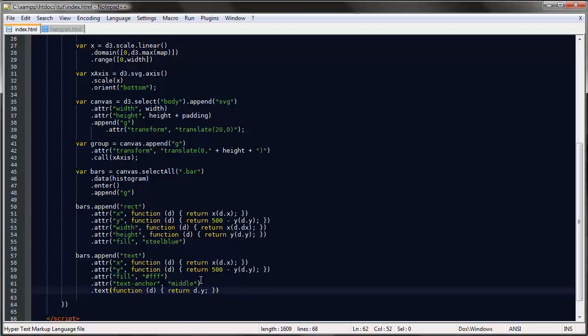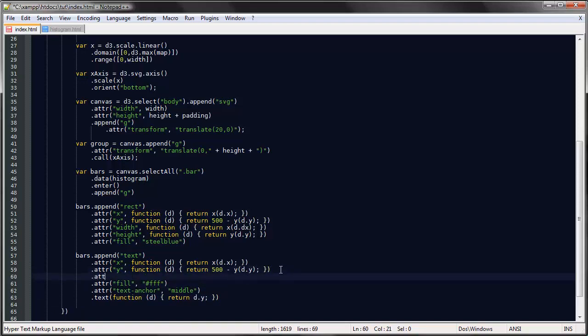What we need to do is move it down a bit. And that is accomplished by using the DY attribute. So we'll say, let's say 20 pixels. And take a look at that.